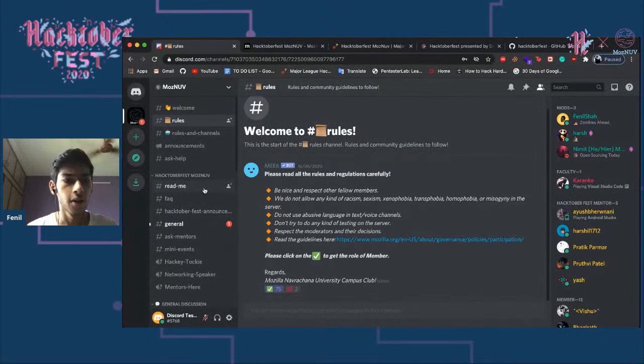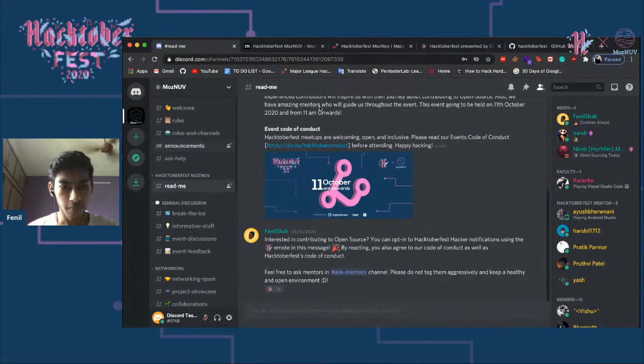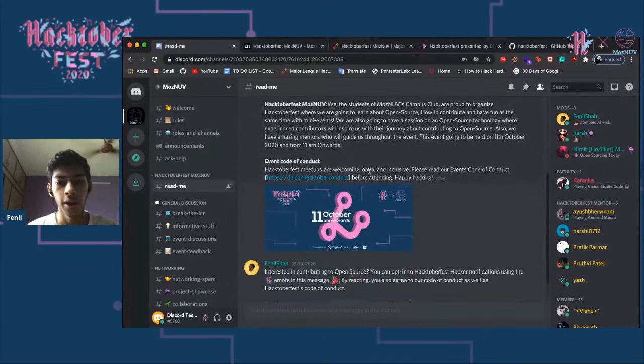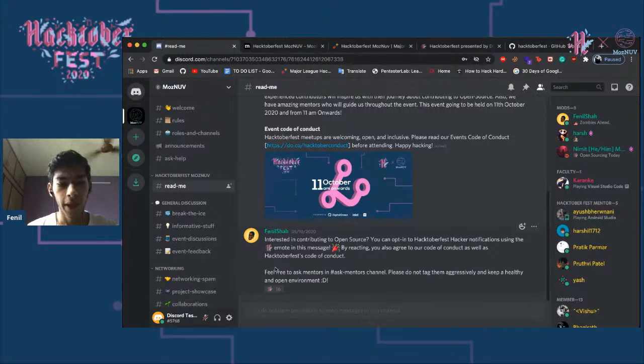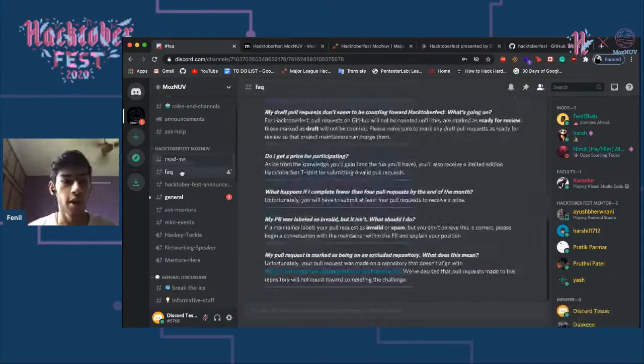And next, go to the Hacktoberfest MozNUV category. Over there, you find README. Read all the event description, Hacktoberfest and event description, code of conduct, and all. Also, by reacting to this emote, you are saying that you are accepting the code of conduct and you won't break it. You will be able to see the whole FAQ, Hacktoberfest announcements, general, Ask Mentors and mini events, and there are voice channels. Let me explain what those are.